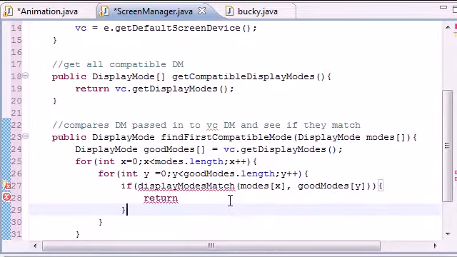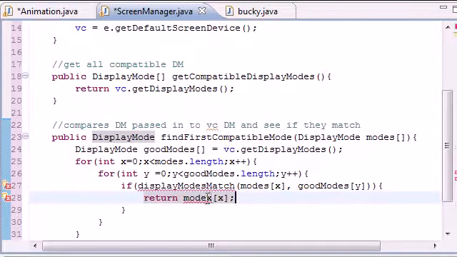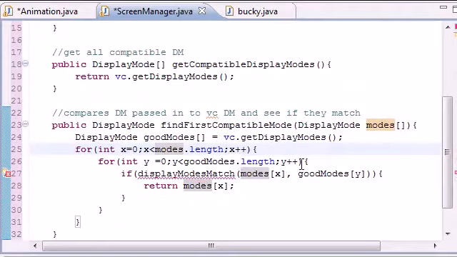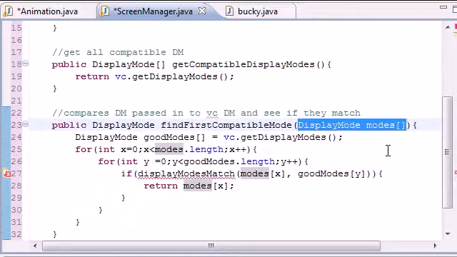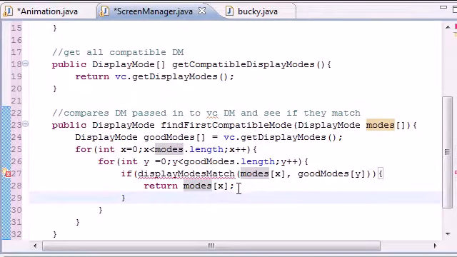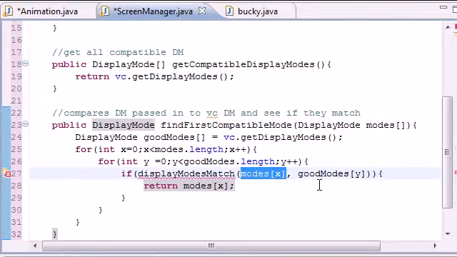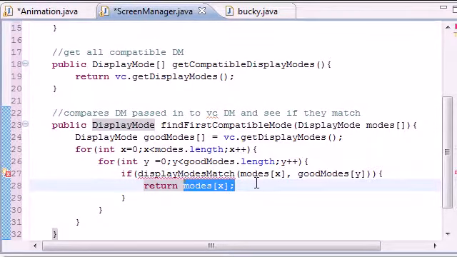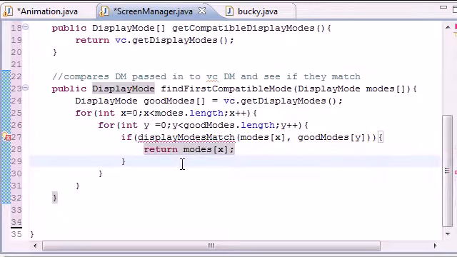So let's just put return modes x. Again, one last time, what we're doing is comparing the list of modes we passed in to the list of display modes from our graphics card, looping through all of them, and when they match each other we return that mode. And why does it not matter which one? Because if they're the same, we can return either of them, since we get the same result no matter which one we return, because it's only going to work if they're the same.